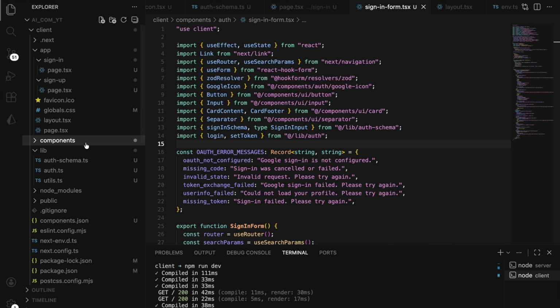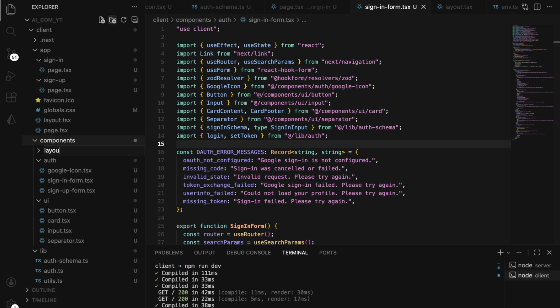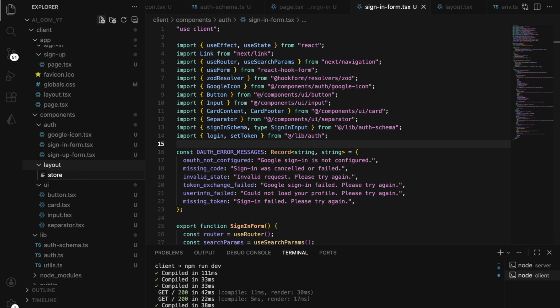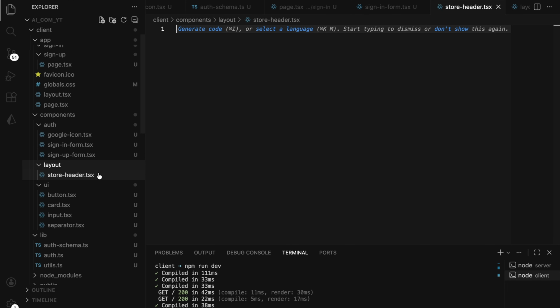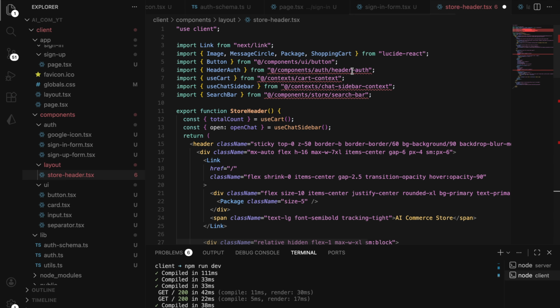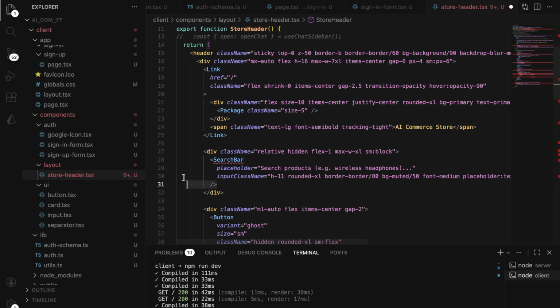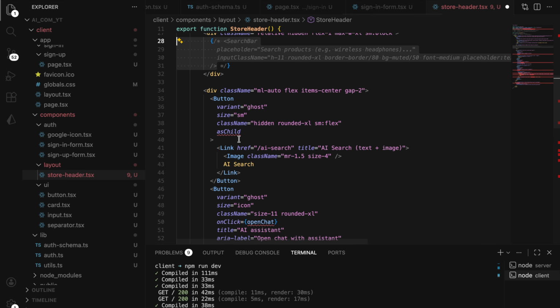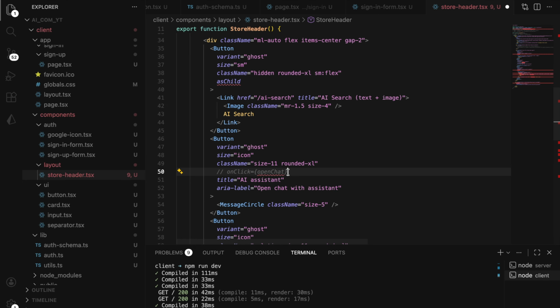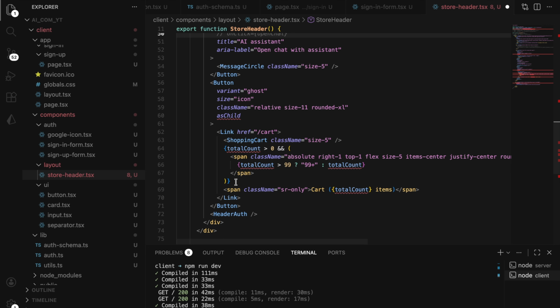So in the components, make one more folder named layout, and inside that make a file named store header.tsx. Now I'm going to paste the code here and comment out the things that we are not going to use, like use cart, use chat bar and search bar. We are going to implement those later, so I'm just going to comment those out first, and this as well, and this as well, and this as well.